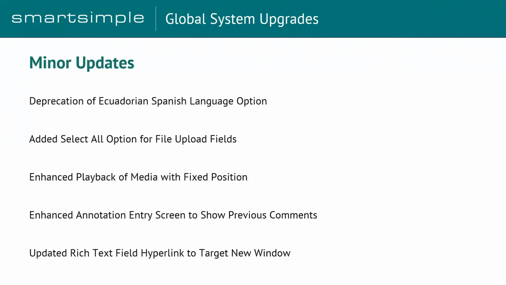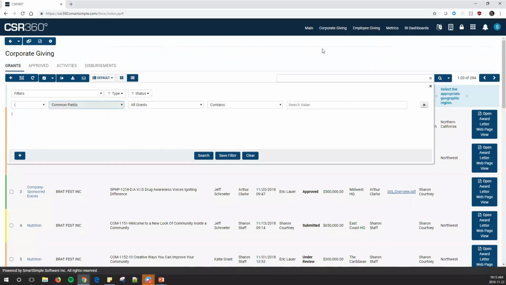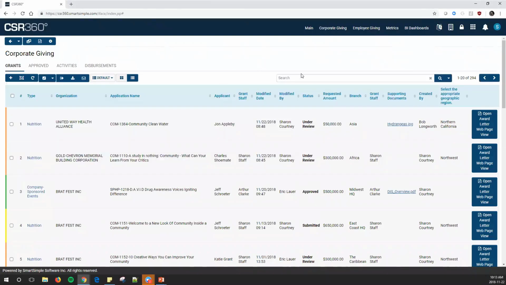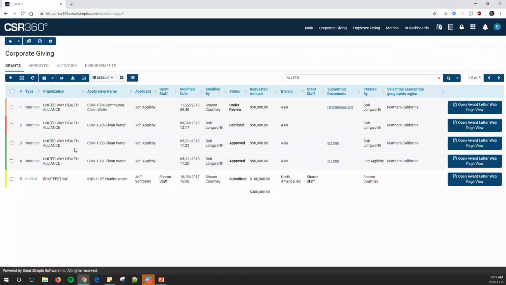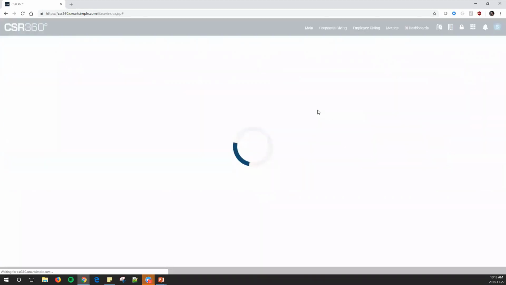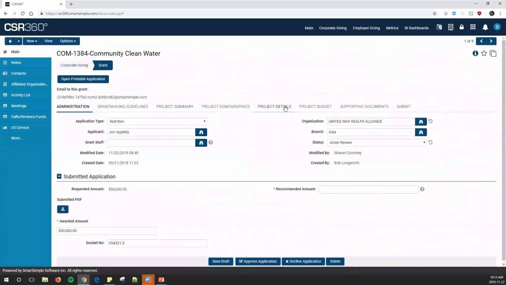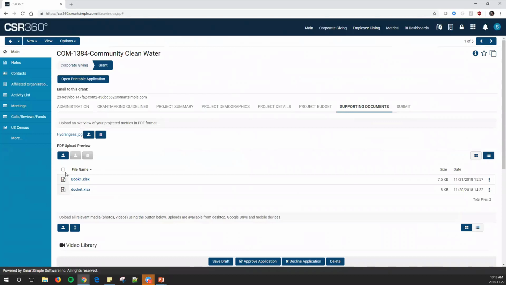So just briefly to show what that means, if we go back in here and I pull up water, I can see this one here, clean water. If I open this and I have multiple files, I can actually select all of them here quite easily. So pretty neat. We also have a really nice feature, which is the enhanced playback of media with fixed position.